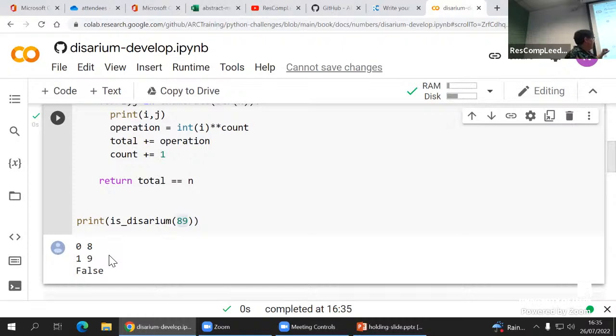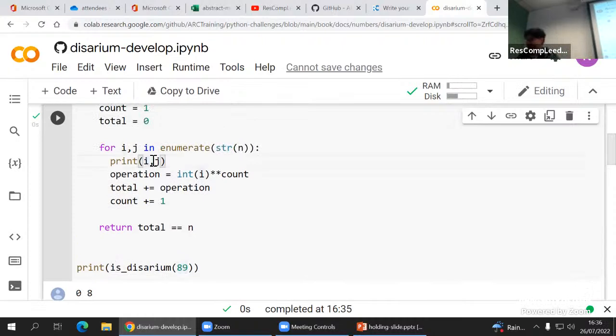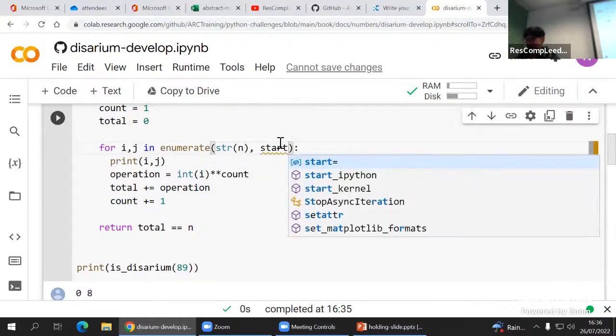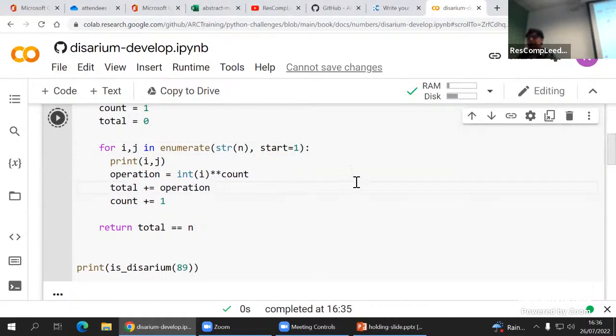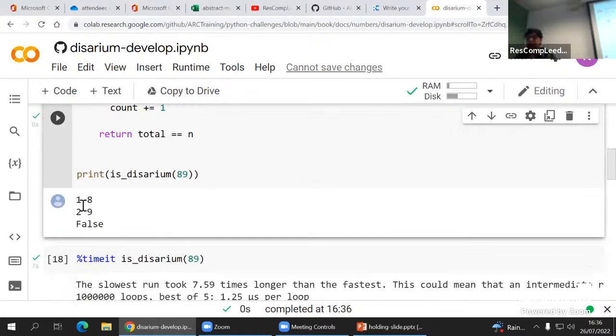Okay. The major problem here is that Python starts with 0. We do have two options. We can just print I plus 1, and this is going to solve our problem. But I think enumerate accepts one more parameter, so we can force enumerate to start with 1. So now we do have 1 as the position for 8 and 2 as the position for 9.